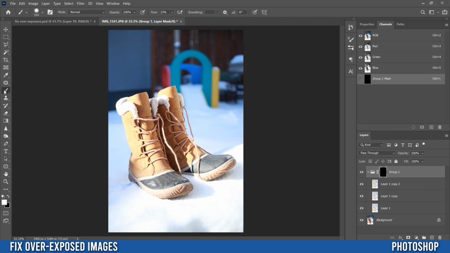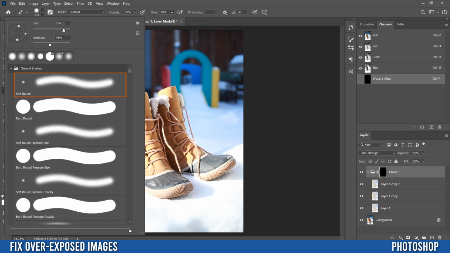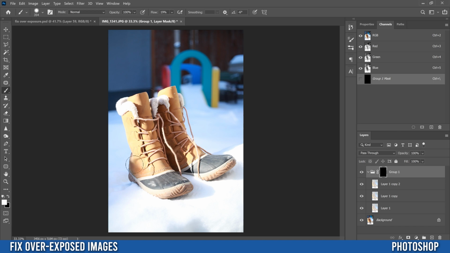Then we're just going to go over to our brush tool, make sure that you have white in the foreground and make sure your flow is around 20 to 25%. As for your brush, make it as big or small as you want. I'm going to keep my hardness around 50% for now. And all you're going to do is paint over the areas that you want to be affected by what we just did right here, these highlight or overexposed areas.